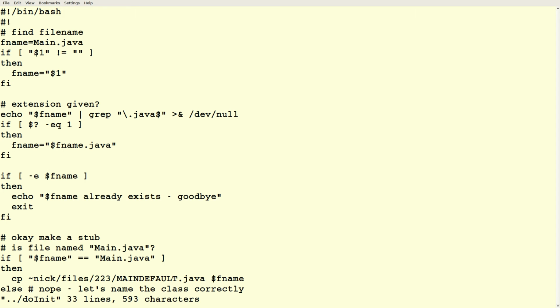Fname is the name of the file I'm trying to create. If I don't put an argument on my command, I'm just going to use main.java. But if I have an argument, if $1 is not blank, then I just set my file name, fname, to whatever that argument was. So it could be main.java because I didn't specify. It could be haha.java. It could be haha.